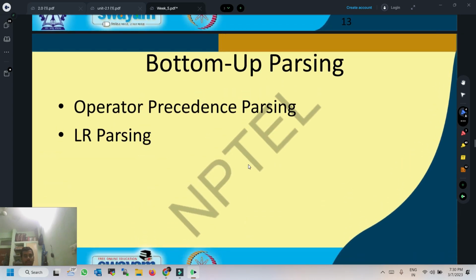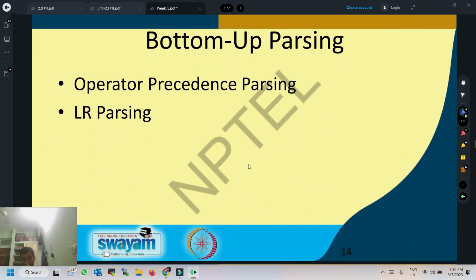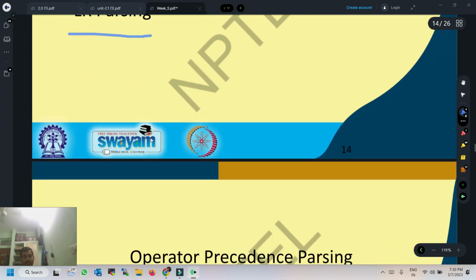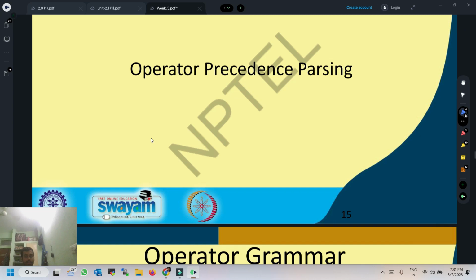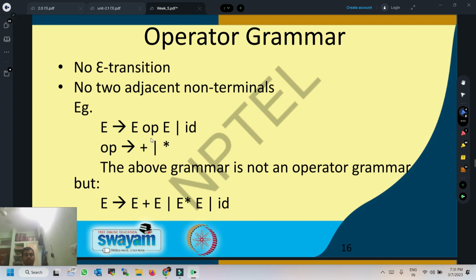Then shift reduce. Now there is bottom up parsing. In bottom up parsing there is operator precedence parsing, and there are some LR parsing. So in operator precedence parsing we use operator grammar. The grammar we are given should be an operator grammar, then only operator precedence parsing can happen. We can apply only those for solving some equations. So what are the rules? There are only two rules.